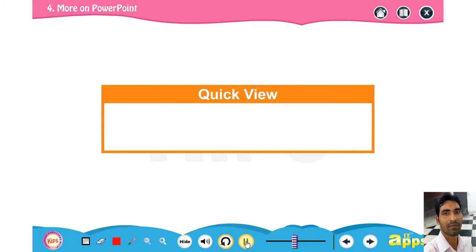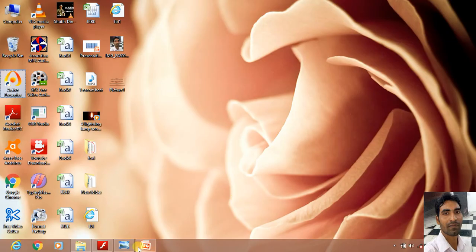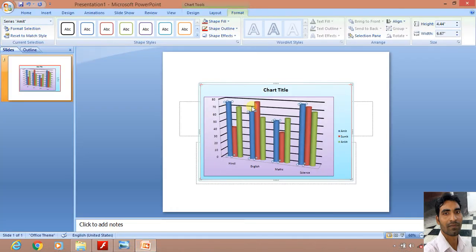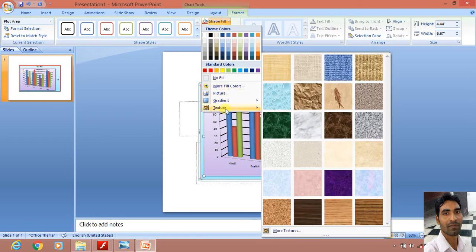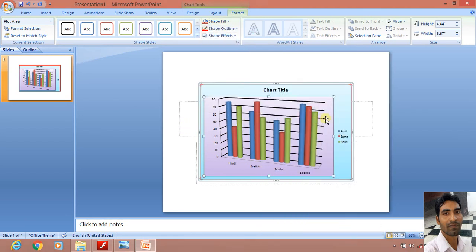A quick view for you students. So let us do this. How to format the plot area. Just now I told you. So like this one is the plot area. Here this is the plot area. So this background you want to change. Simply you can select Shape Fill and select picture, gradient or texture, or you can right click also. Right click here, select Format Plot Area.